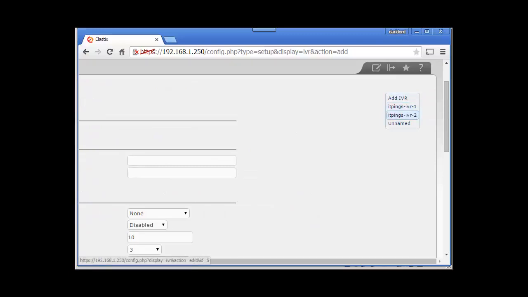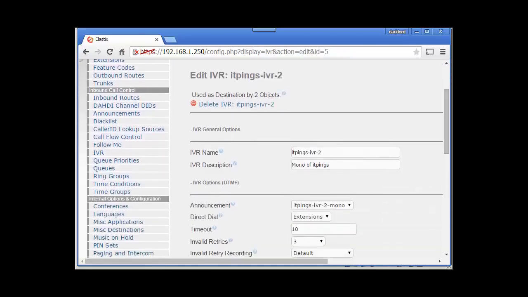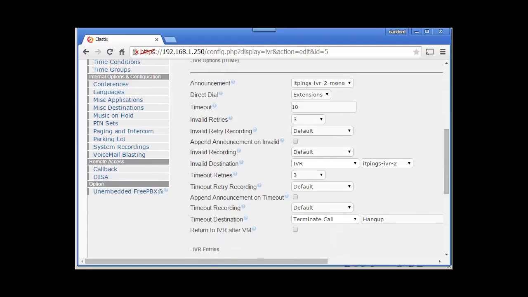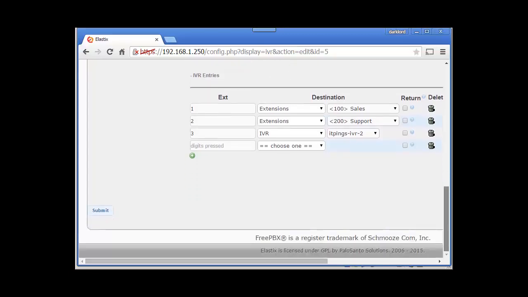So these are my, let me show you my IVRs. Very simple, like the IVR name, it pings, mono of it pings, like this is the description. You can add anything, you can write anything. From here I have selected this, my announcement, direct dial, yes it's possible, and some options. And over here, when they will press 1, it will go to sales department. When anyone will press 2, it will go to support, and 3 will bring them to main menu.